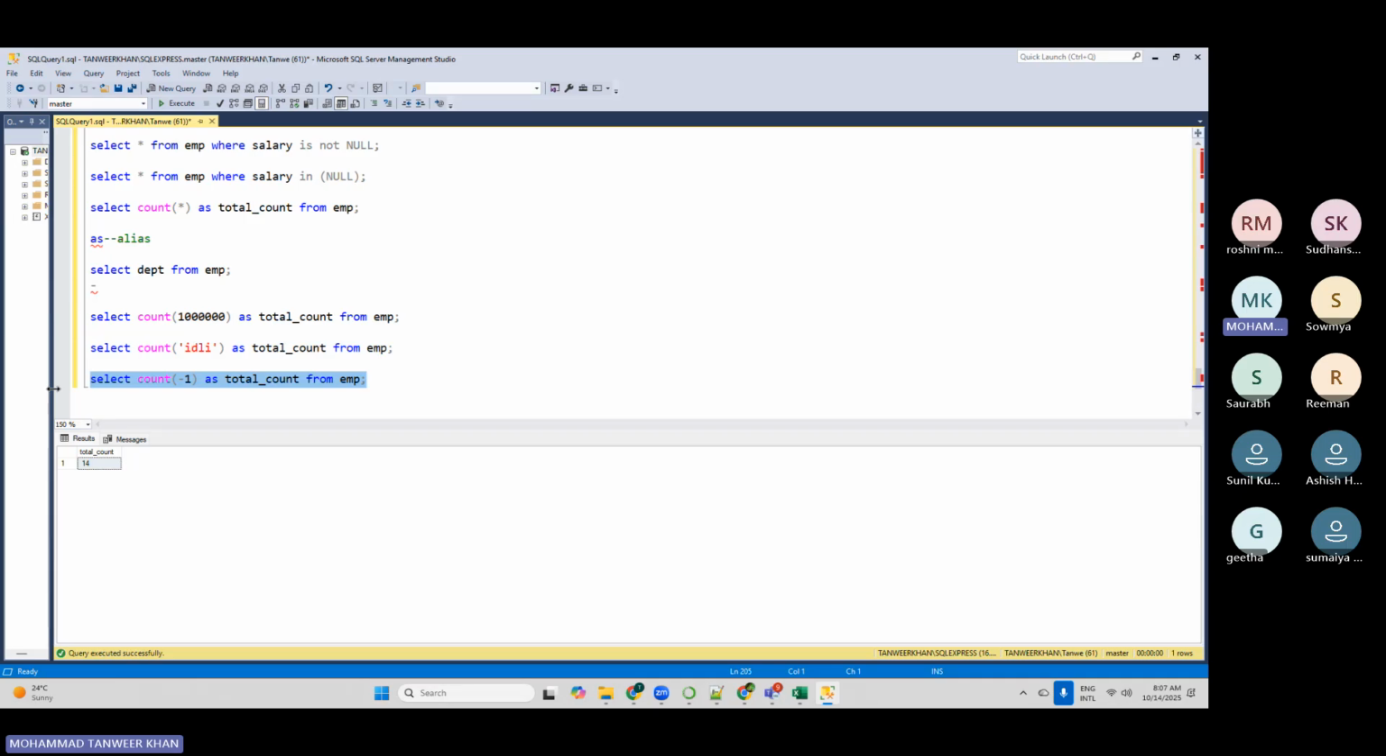Don't say that in an interview, that count of one means total number of records in the first column. See, I'm using count of -1. Am I getting the output? Same output. I hope it is clear now.